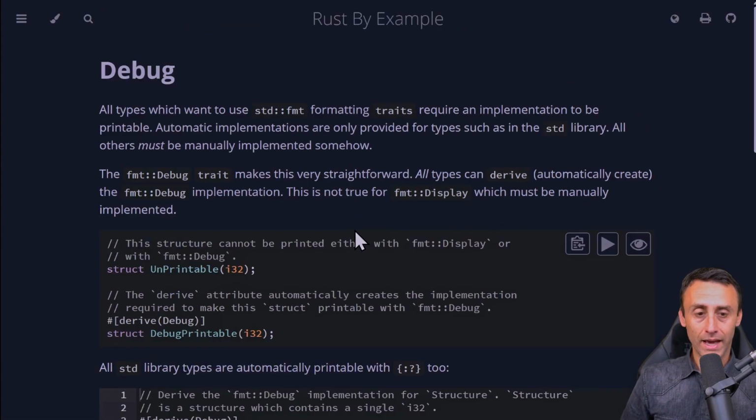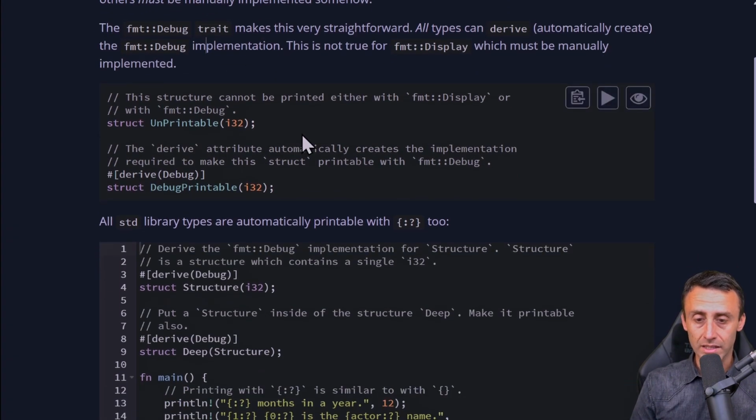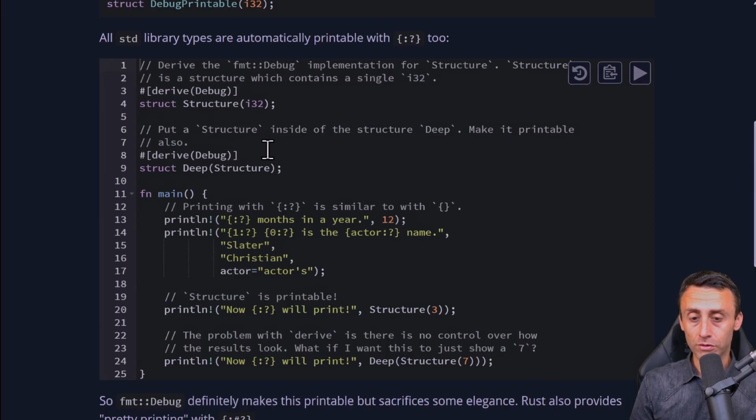Okay, debug. We have the lesson here. So all types which want to use std fmt formatting traits require an implementation to be printable. All types can derive the fmt debug implementation. Let's see a practical example. We have a struct, for example, with this Derive debug. I think this can also be used with arrays, but now here it is just used for structs.